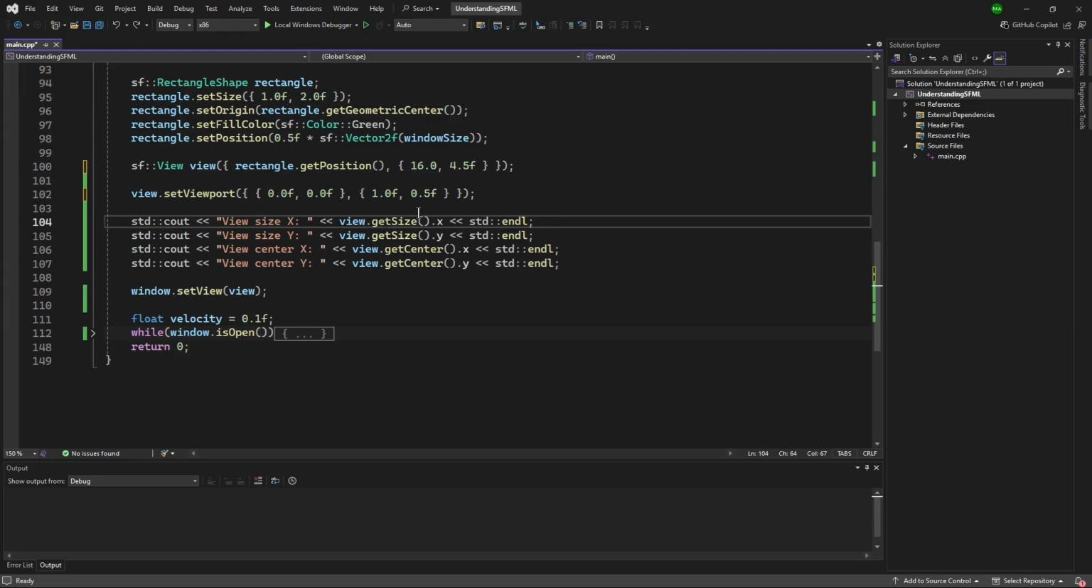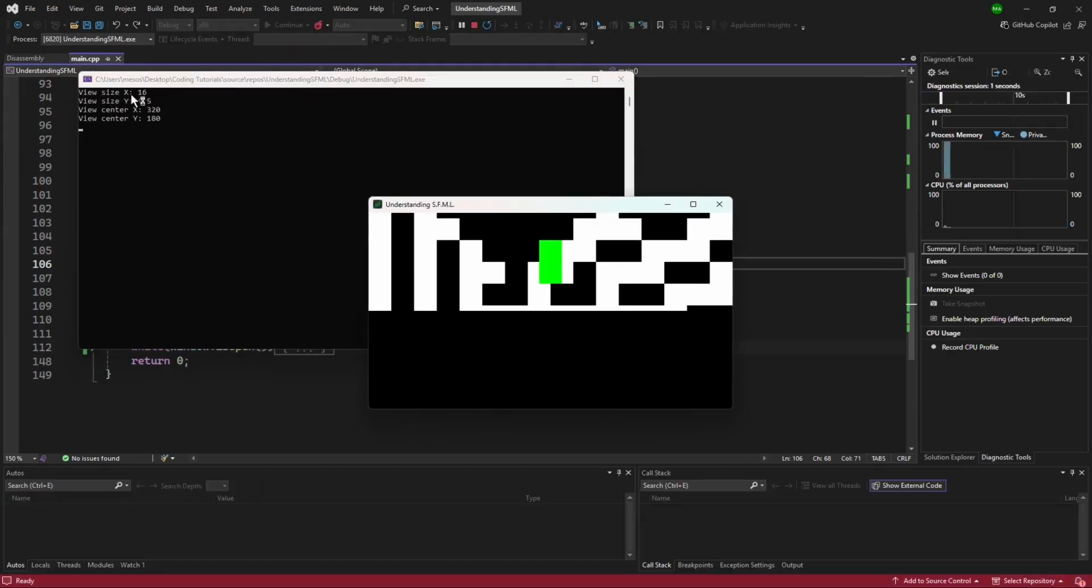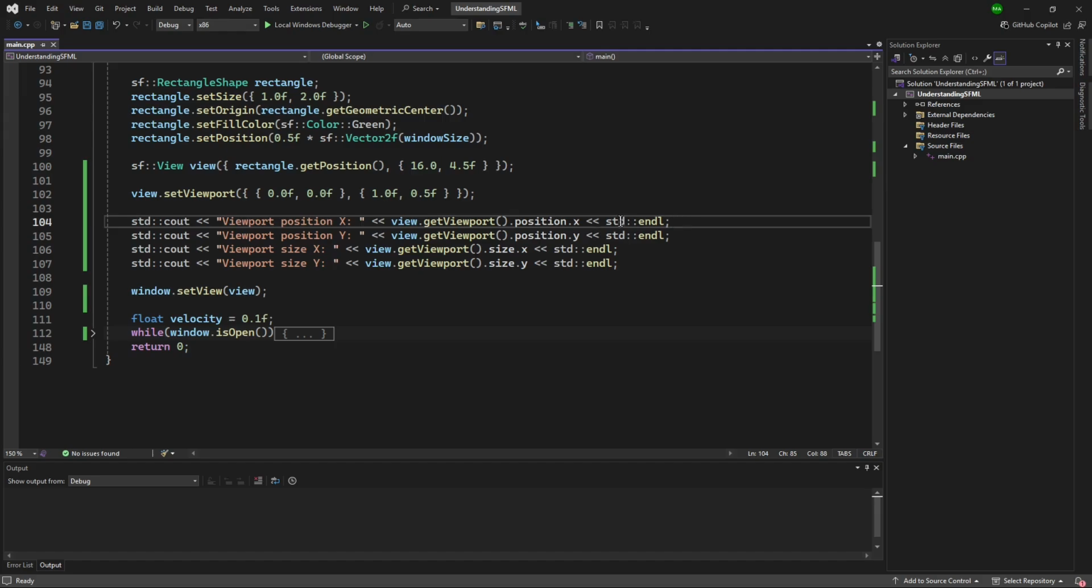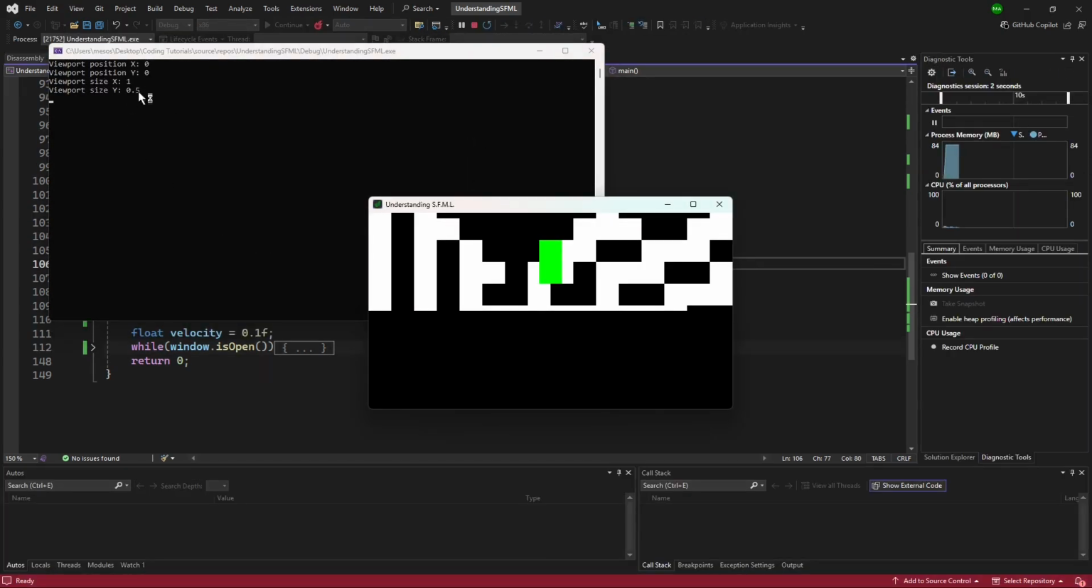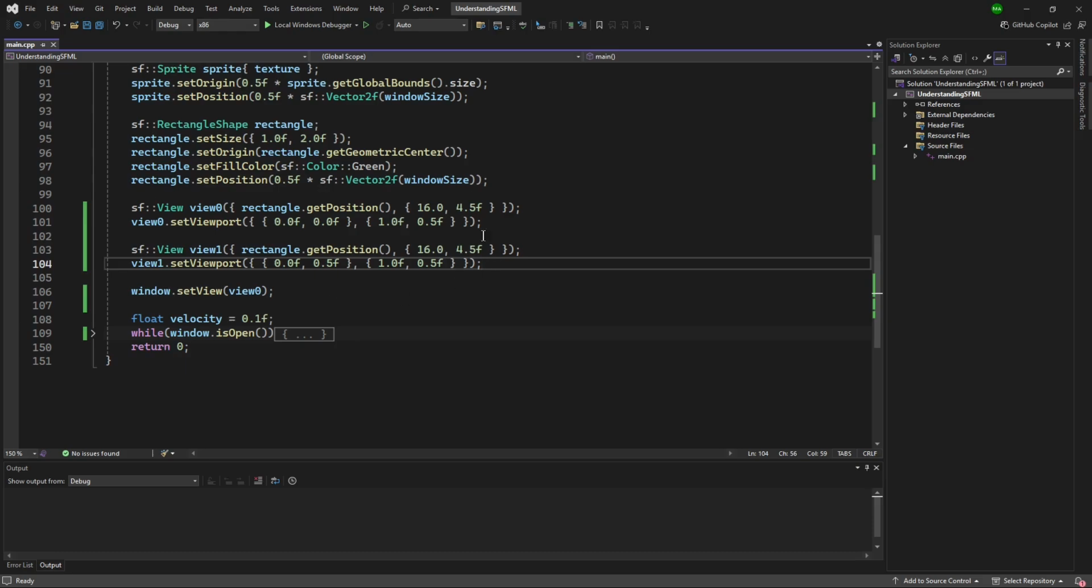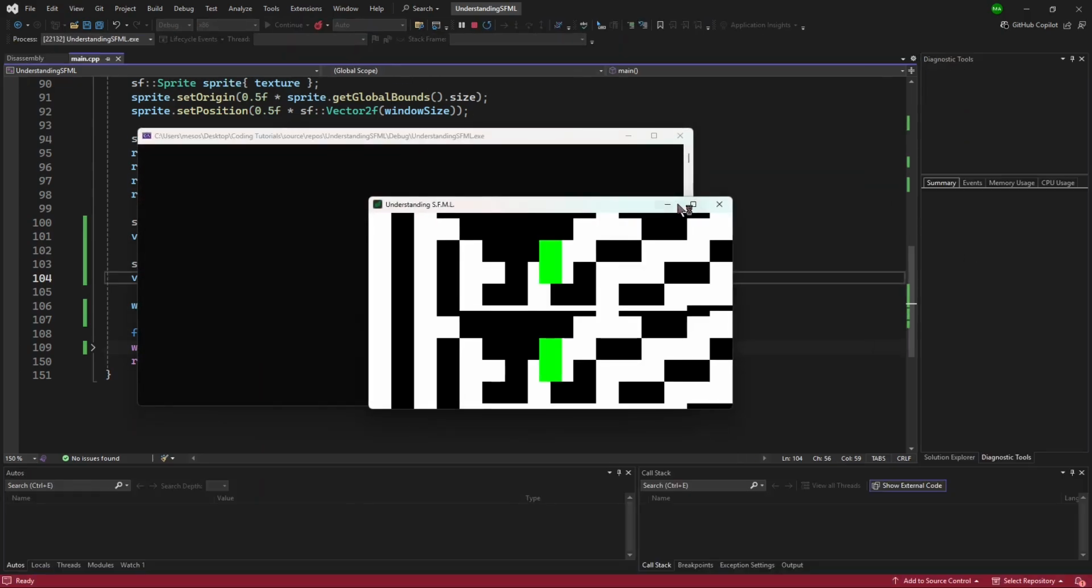The view function getSize will just return the size of our view, while the view function getCenter will return the center of our view. Opening the debug menu, we can see that we get the size and center of our view. The view function getViewport will return our viewport from earlier, where we can retrieve both our position and size of our viewport. Opening the debug menu, we can see that we get both the position and size that we entered before. Finally, using two different viewports, we can make a split screen.